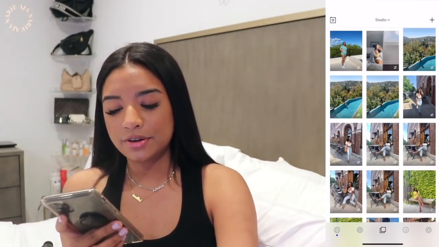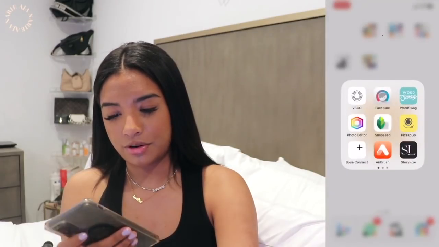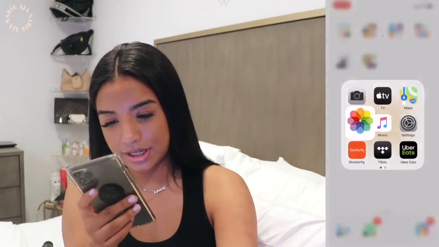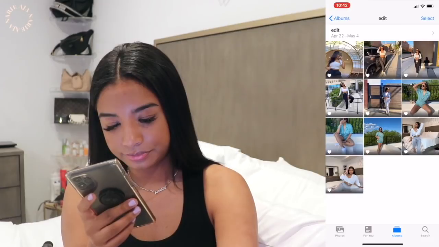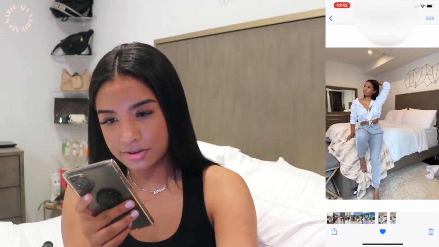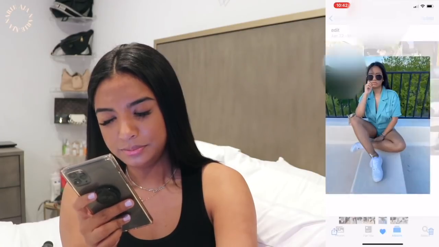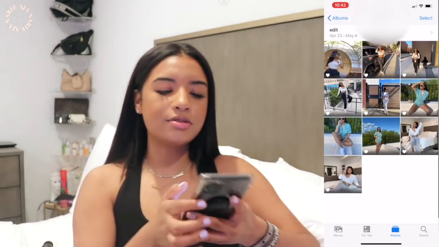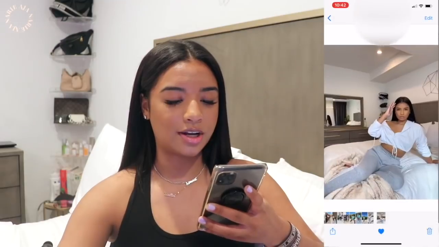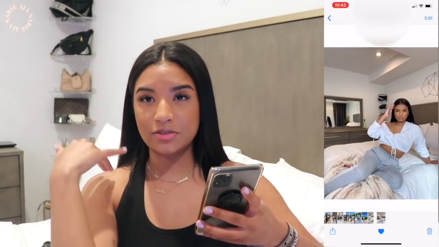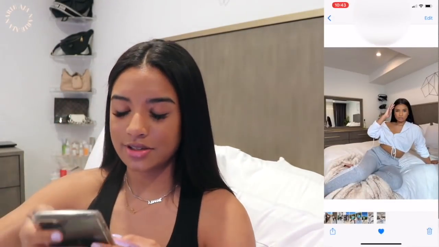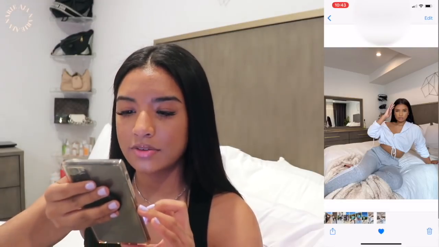So moving on to the next photo, let me just see what photo we have. Which one do we want to do next? Let's do this one because it's more focused on the face, so I can show you guys how I mess around with my face. Not that I change my face or anything, but you know, I play with makeup and stuff.